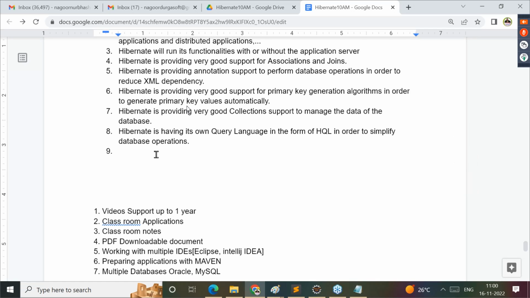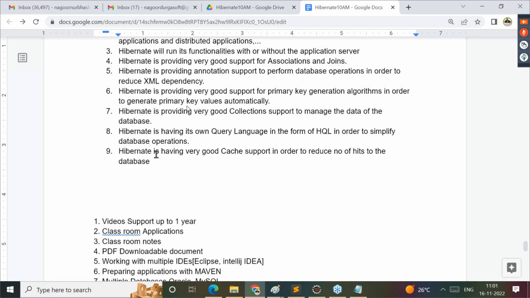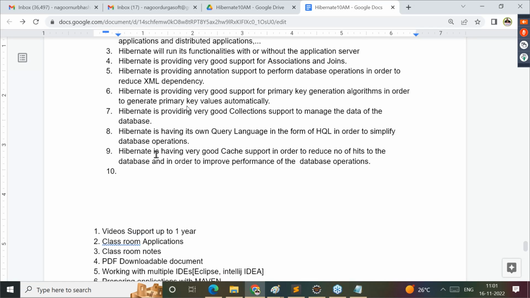Next, guys, observe carefully. Hibernate has very good cache support in order to reduce the number of hits to the database, and in order to improve the performance of the database operations. Right, sir.